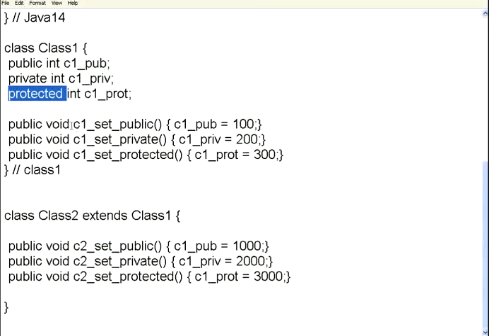I have created three public methods to set the individual attributes to 100, 200 and 300 in class 1. C1 underscore public, since it is public, is available to any other class outside this class. C1 underscore private is available only within this class. The protected one is available in the class as well as its child classes. Let us see how it works.